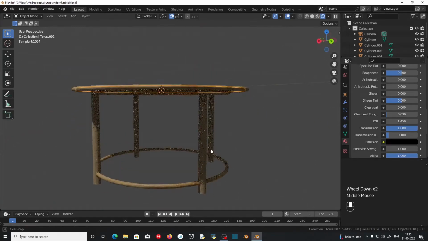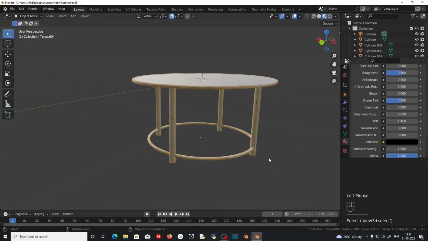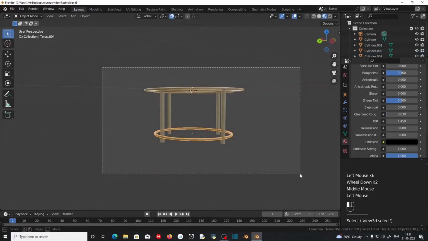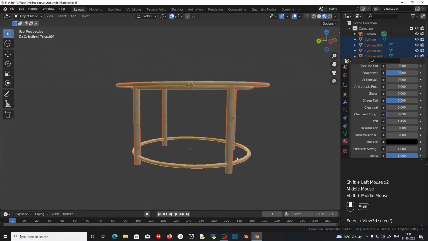So you can see our table is looking ready. Go to material preview mode. Now we need to make this table into a single object, as right now there are a lot of objects. Select all by using box select. Make sure there is an active object. If it doesn't have one, shift and left click on that object. This will make it an active object.